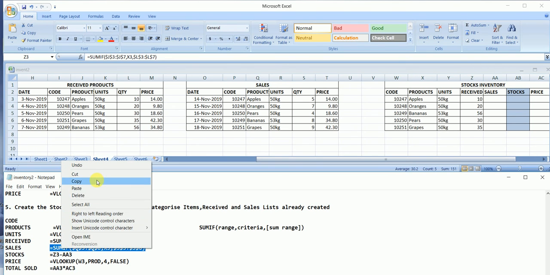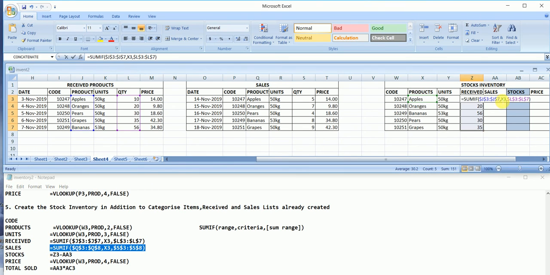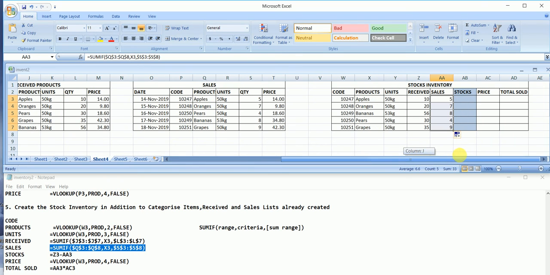That is the quantity that was received. Now the quantity that was sold. This one means we have to go to the sales table, find this set of cells, see what is associated with Apple, and add up the entire column to return the value. So it was only 5 bags of Apple that were sold. If you scroll down, the system will check for all the others and return the values there. That's how that works.